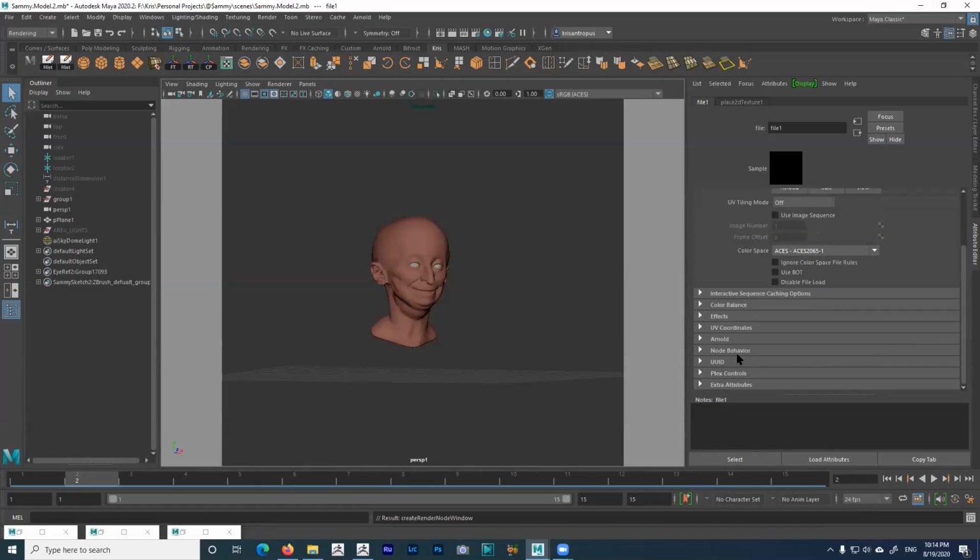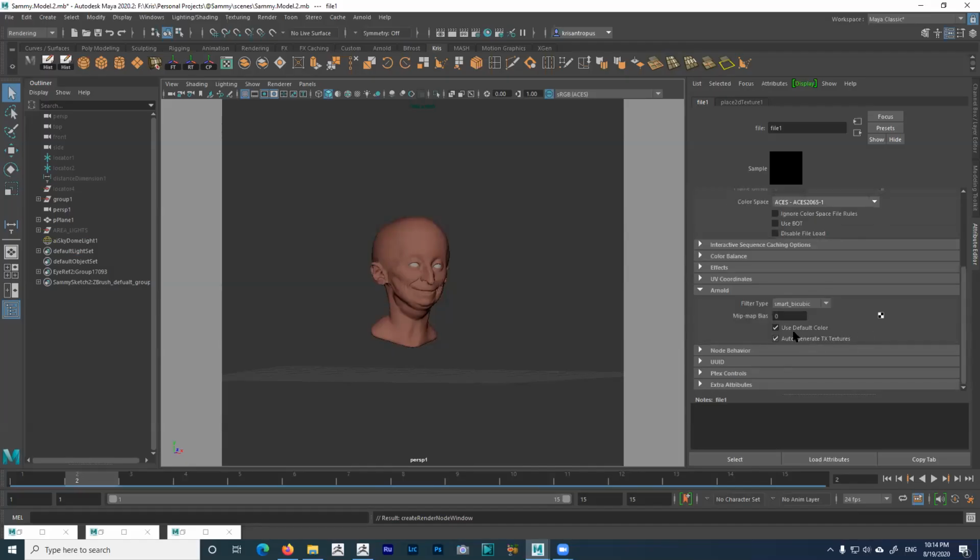And I'm going to scroll down here to Arnold, and I'm going to turn off the auto-generate TX texture, right? Because like I said, if you have more memory, you don't need that, because you don't need the whole process to happen every single time you bring in a new texture. But if you have a problem with a small amount of memory, like the gigabytes you have, then you can keep it on and let Arnold create those smaller files for you.